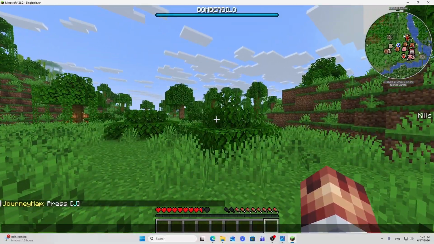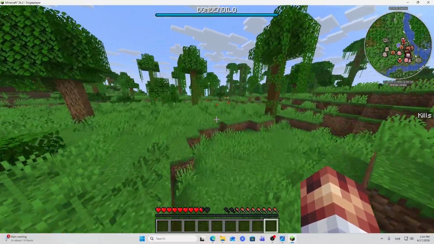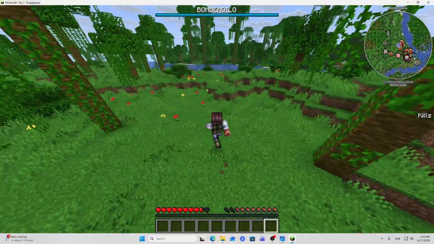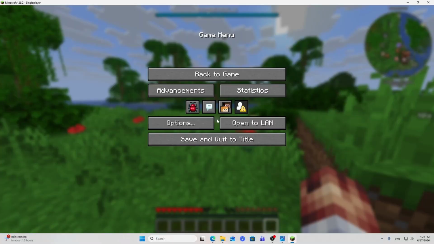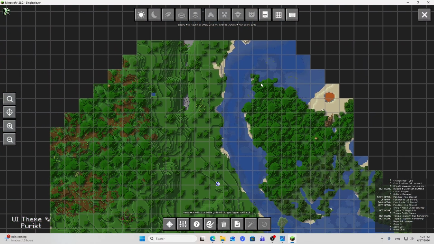Like, oh, here up is a chicken. I need chicken. Then I just run towards this, and I will probably just see a chicken right there. Yeah, he's right here. So this is a very nice mod you can use.